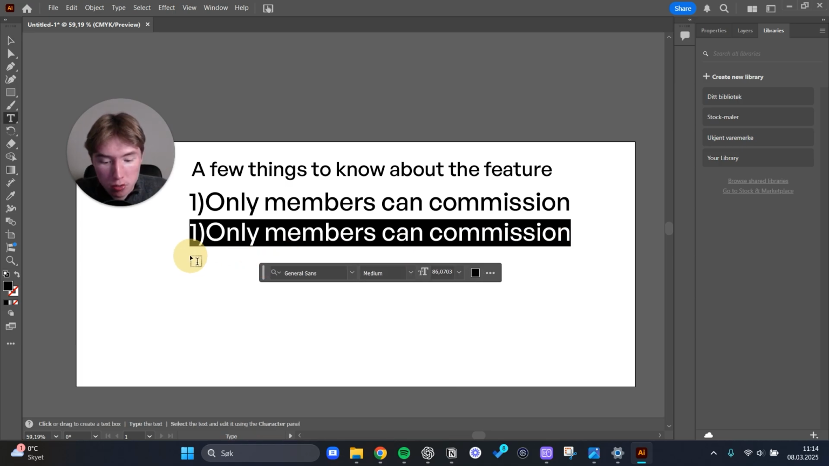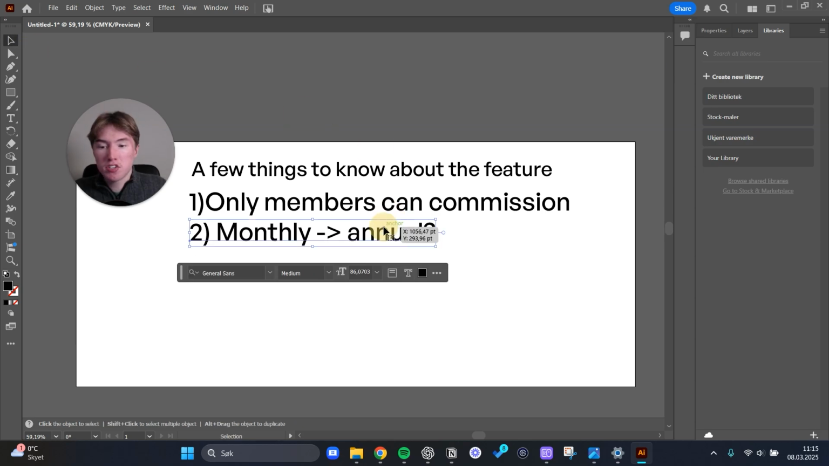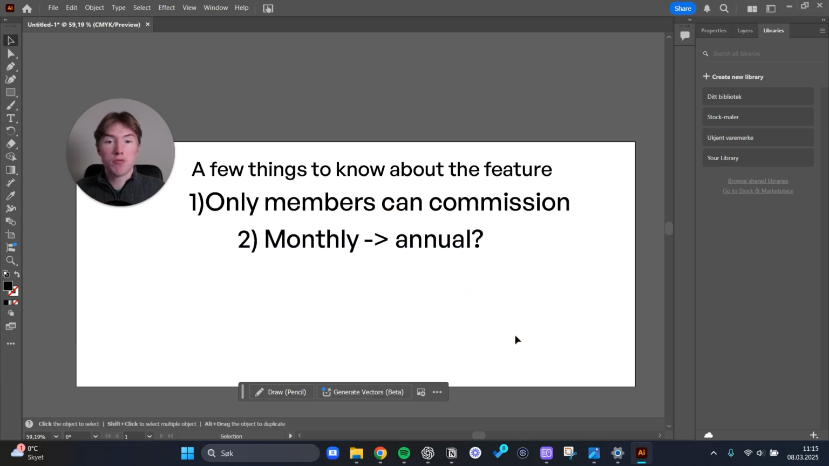The second thing to know about the feature: what happens if an affiliate refers someone that picks a monthly plan and later on they upgrade to annual? If you have an affiliate that refers someone that picks monthly and then later on upgrades to annual, the affiliate still gets the commission for the annual upgrade, which is great. So you don't have to worry about that at all.